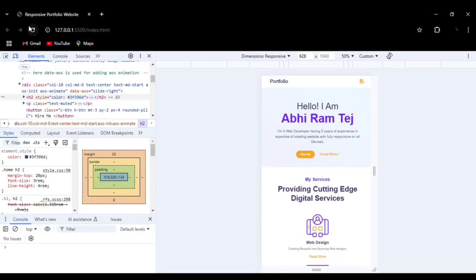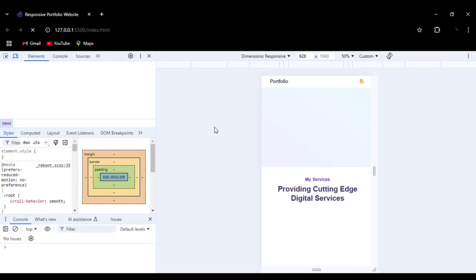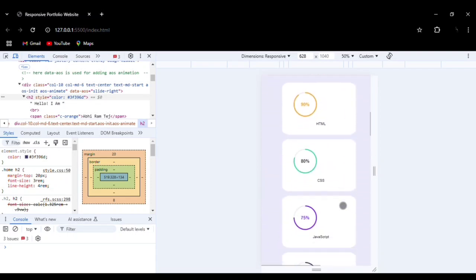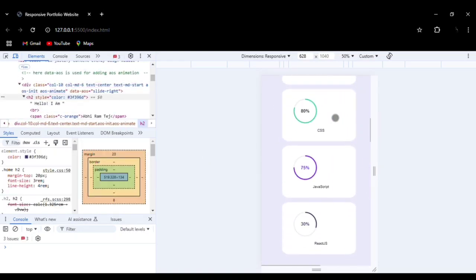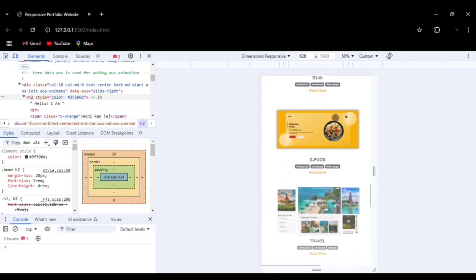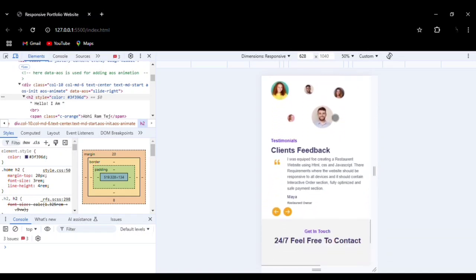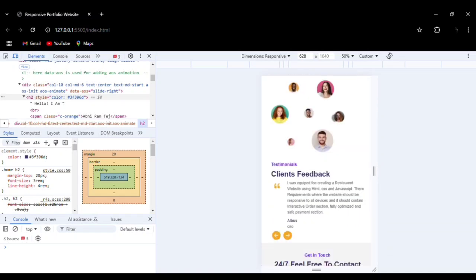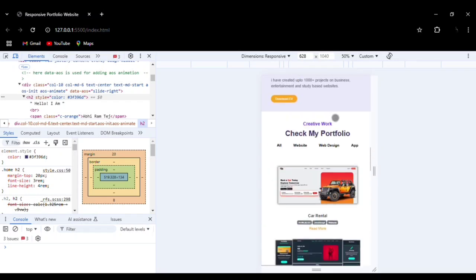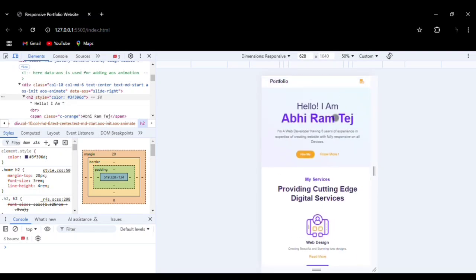You can see the animation here. Let me show you. You can see the proper animation. Showing you again here. You can see how the 0 to 90% HTML, all these. Then you can see our portfolio section. Then testimonial section. You can see how smoothly the selected items are moving, the animation is very smooth. It is entirely made using HTML, CSS and JavaScript, so it is very beginner friendly.